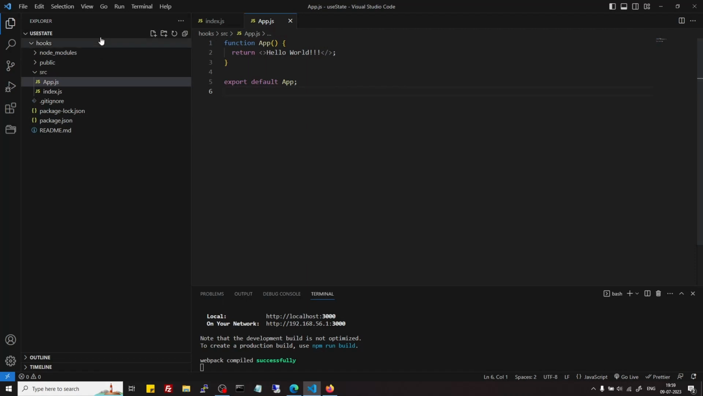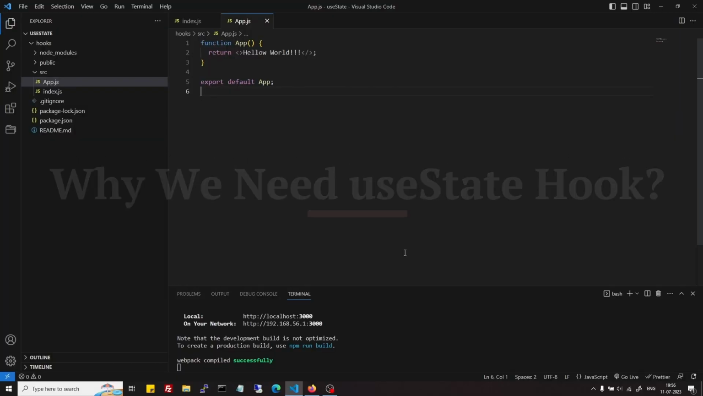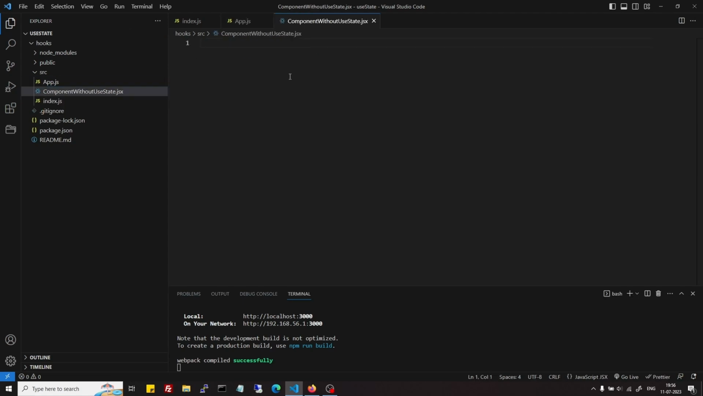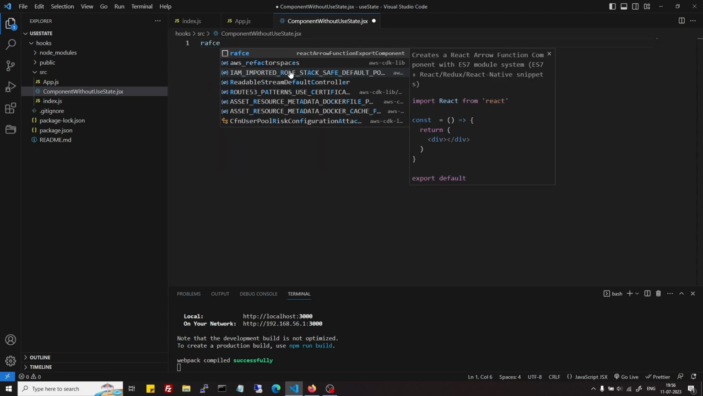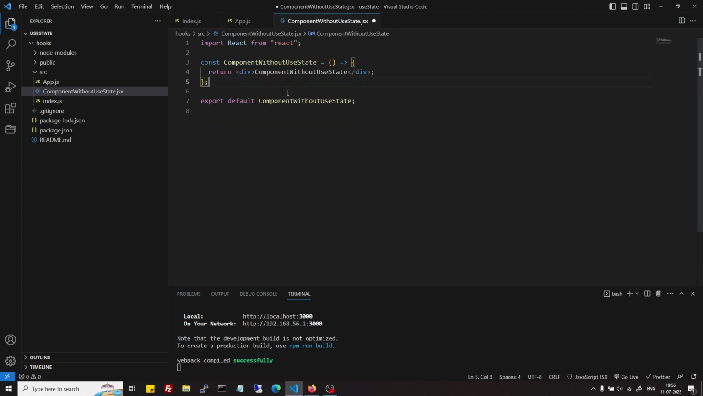Okay. So now before checking what the useState hook is, let's see why we do not need something like the useState hook. So let's get started. First of all, let's create one component and name it component without useState.jsx, and here I will type RAFCE. I am using the React Redux plugin and it's automatically doing this.